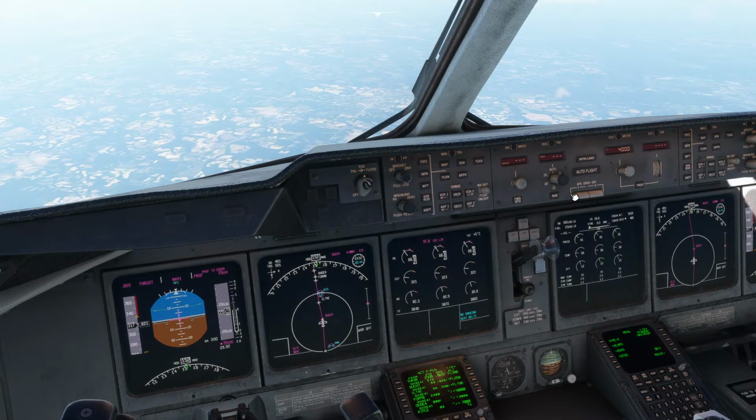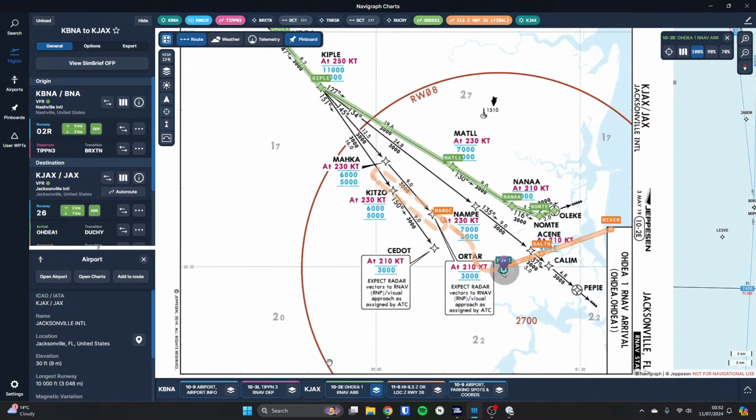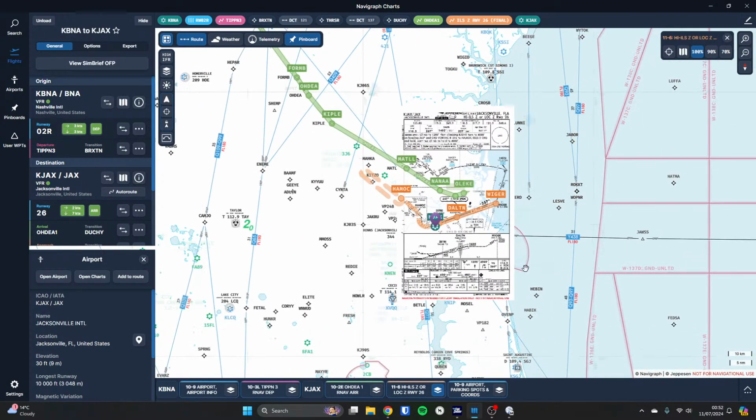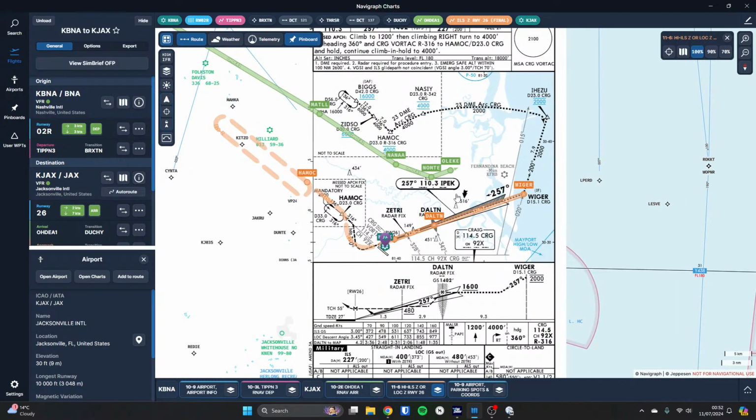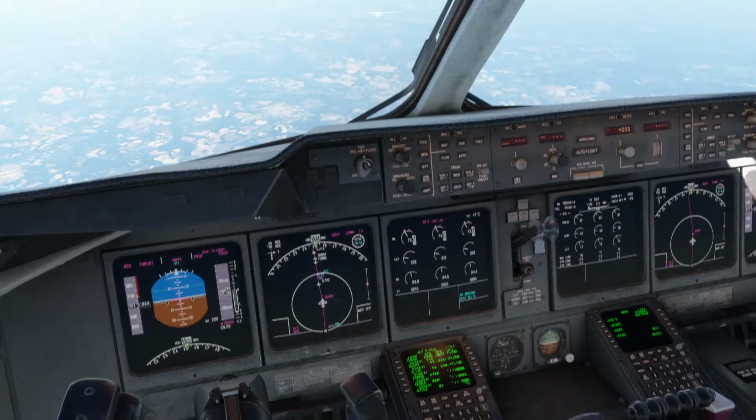It'll be interesting to see if this will pick up the ILS. Should we go program that in now actually? Let's go and do that. So we want the ILS is 110.3, 257 degrees.